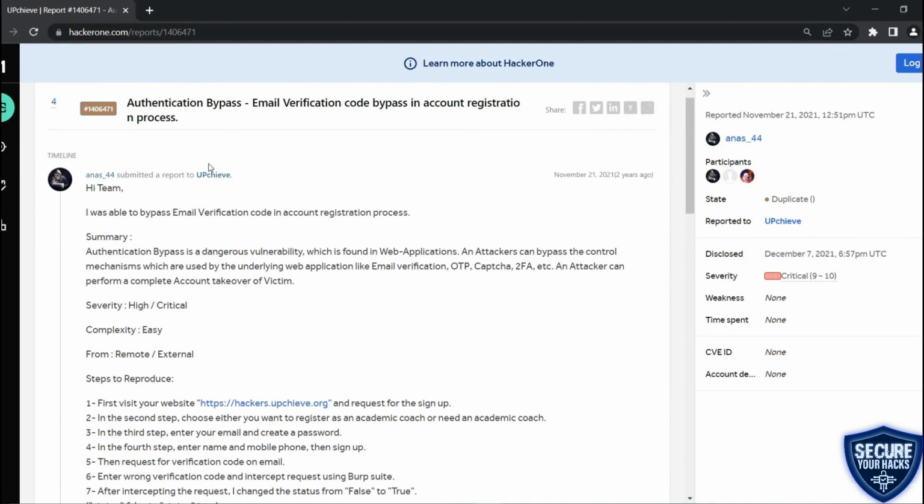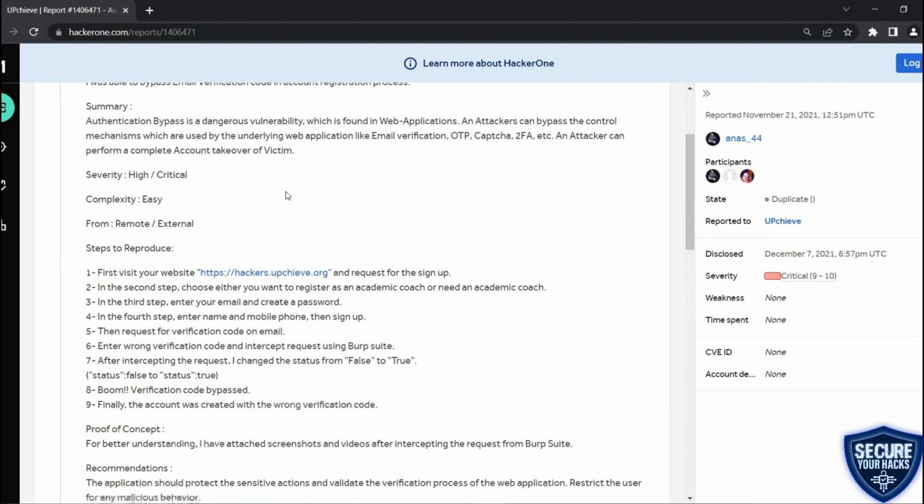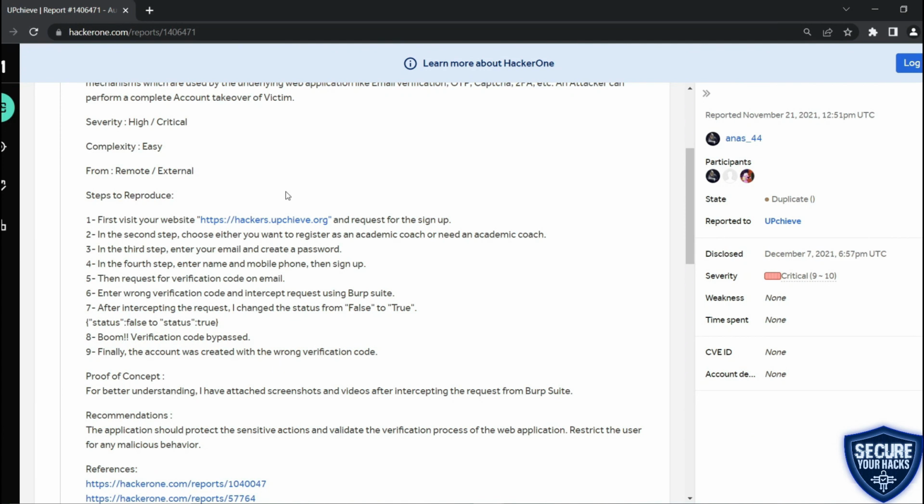Imagine this scenario: you visit a website and decide to register. The process seems straightforward, requiring you to choose between registering as an academic coach or needing an academic coach. You proceed by entering your email and creating a password. Obviously, the next step prompts you to provide your name and mobile phone. So far, so good. Now, here's where the vulnerability comes into play. In the fourth step, you receive a verification code via email to verify your account. But what if I told you that an attacker could bypass this verification process?